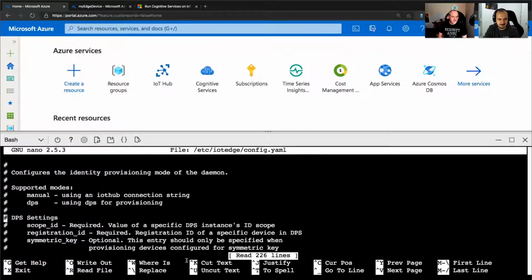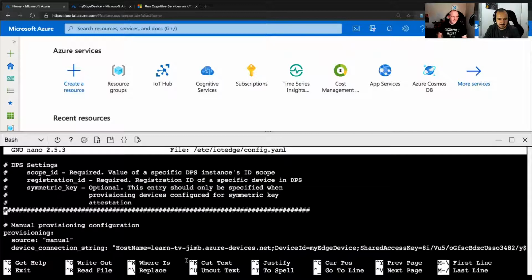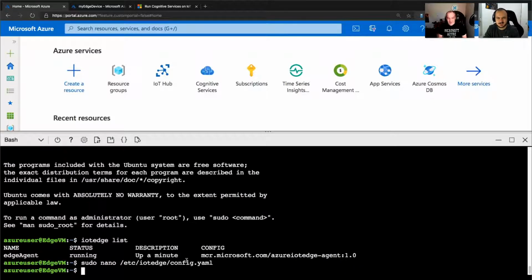And down here, manual provisioning configuration. Device connection string, yeah. That's the connection string. So if you were to do this manually, if you were to install IoT Edge on a device of your own, you have to open up this YAML file, set this connection string, and then restart IoT Edge. So that's what that script did. It's just a helper, just makes our life a little bit easier. Yep, and faster. Yes, we like things that are fast.